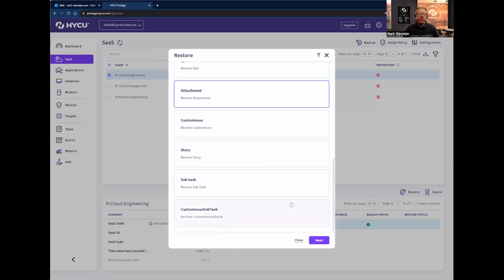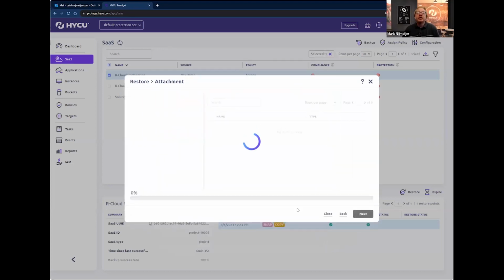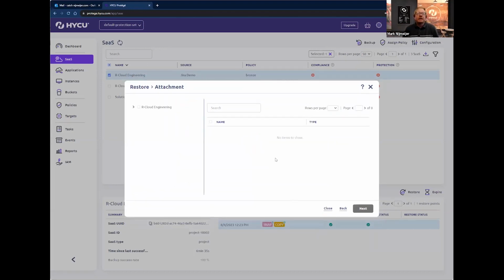So in this case, let's restore an attachment. So think of somebody did an oopsie, deleted an attachment they shouldn't have deleted. Basically, what we allow you to do is traverse the entire Atlassian tree, all of the issues, find the right attachment, and I can select that particular attachment back into my production Jira. All right, we scan basically the entire contents of the backup, and as I open this up, you can see we understand the hierarchy of Jira tickets and so on.